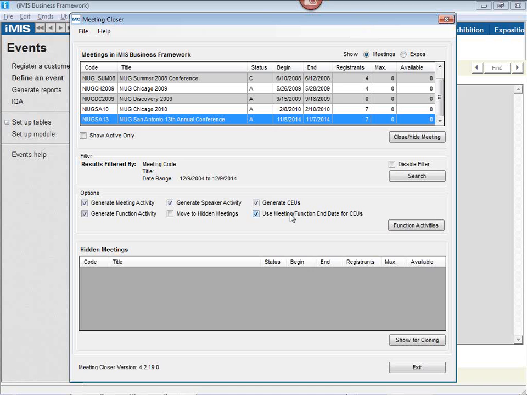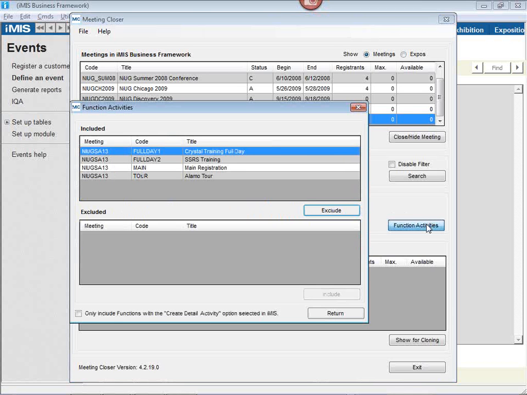Well, it's kind of silly to go ahead and close an event and create a meeting activity for the meeting, and then a function activity for the main function. So I'm going to jump over and say, I don't want activities for all my functions. I can go in here and manually choose which functions I want, or I can say, read the data from iMIS. So by clicking that button, it goes back out to iMIS and notices that I really don't want to create an activity for main registration, but I do want to create one for these other records.